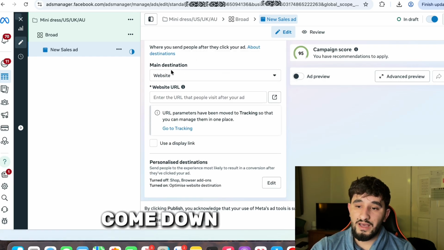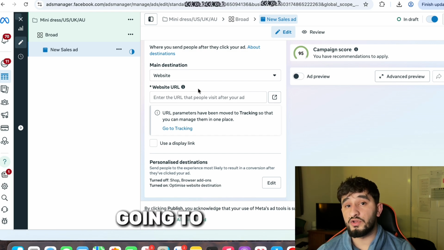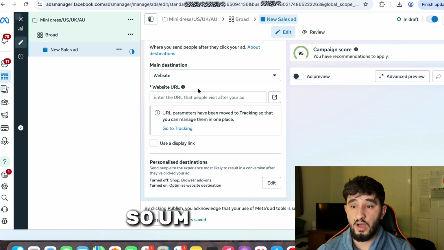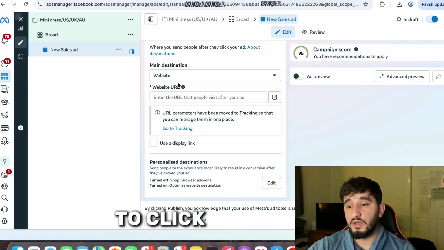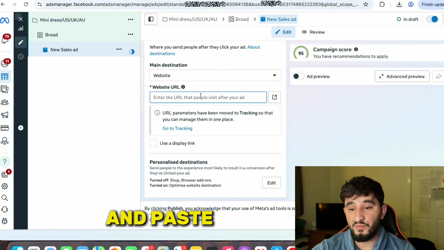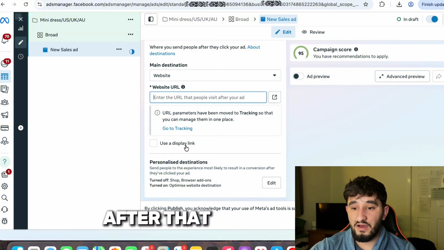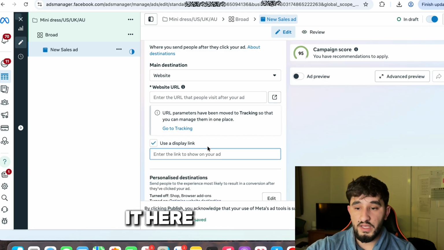Next, you come down to this section where it says main destination. This is where you're going to be sending your traffic to. So let's say you're selling a mini dress. You're going to click on your mini dress on your Shopify and bring the URL and paste it in this section. After that, you also want to use a display link. You're going to copy it here as well.